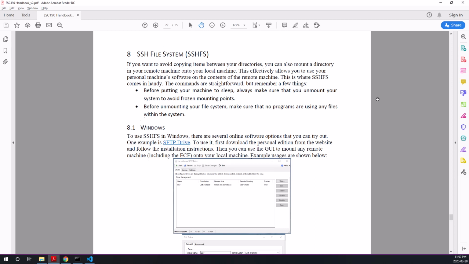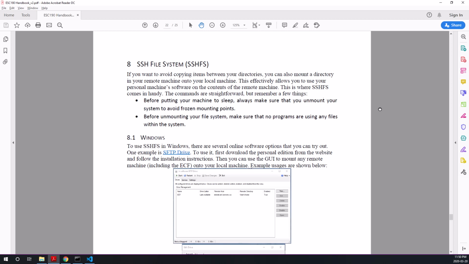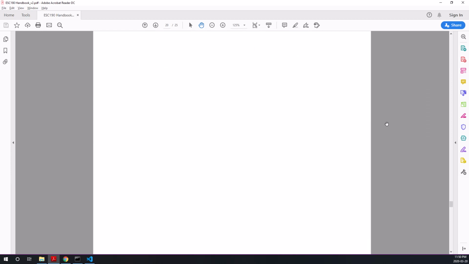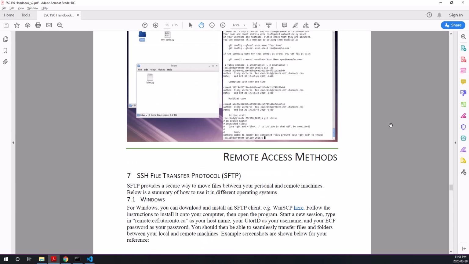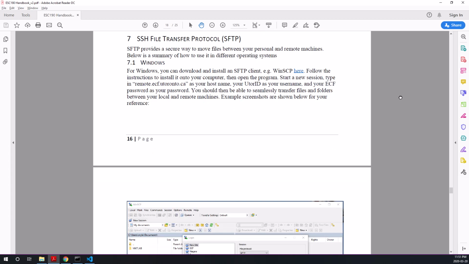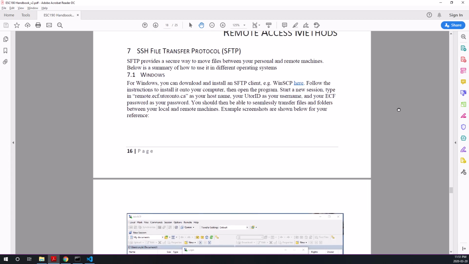So this is just going to be a tutorial on using the SSH file system. If you look on my screen, you will see section 8 of the ESC19E handbook. And really, this is just another alternative in remote access methods. The first one, in section 7, talks about the SSH file transfer protocol. That basically just lets you, over SSH, transfer different files back and forth between, let's say, your personal machine and the ECF account that you have.